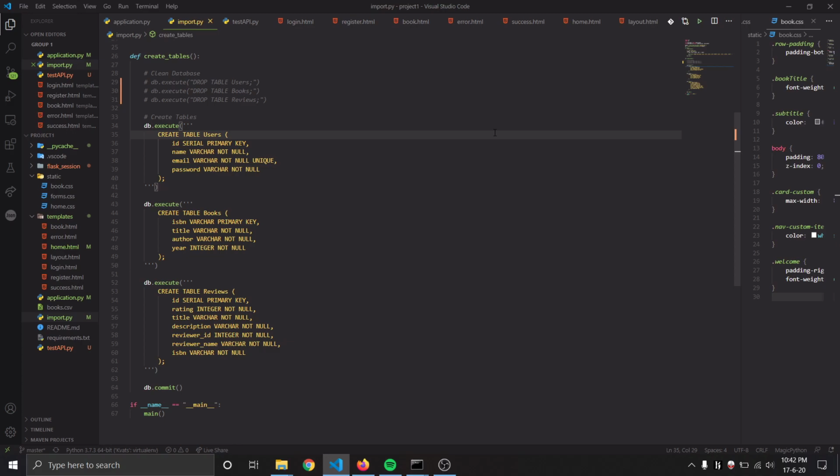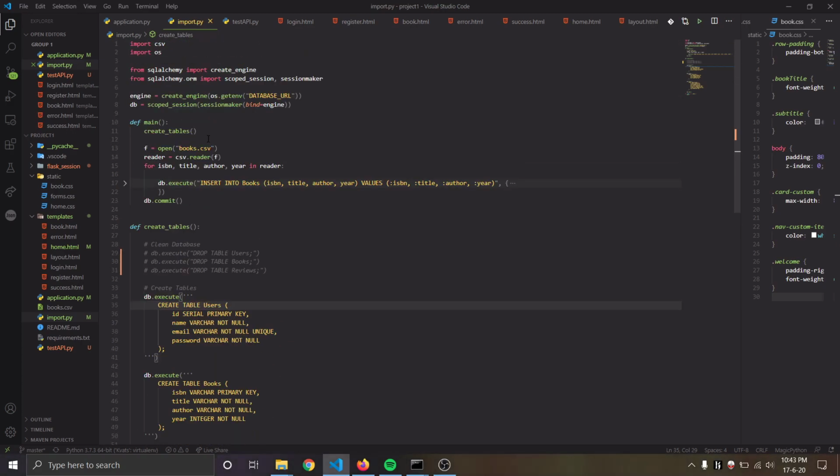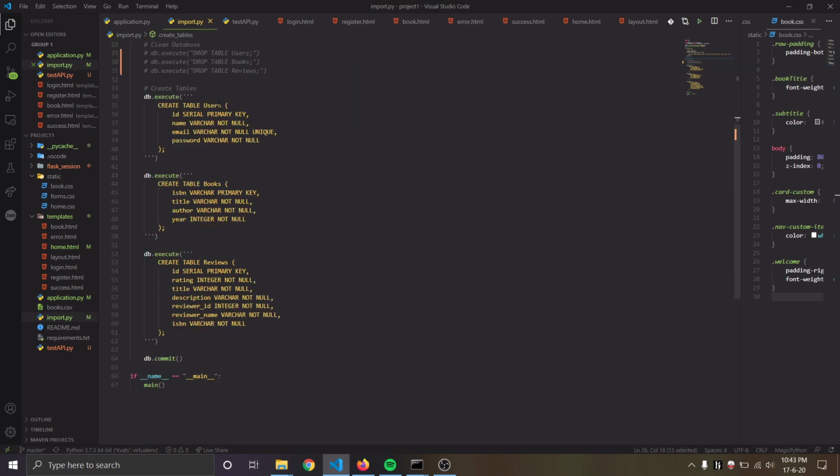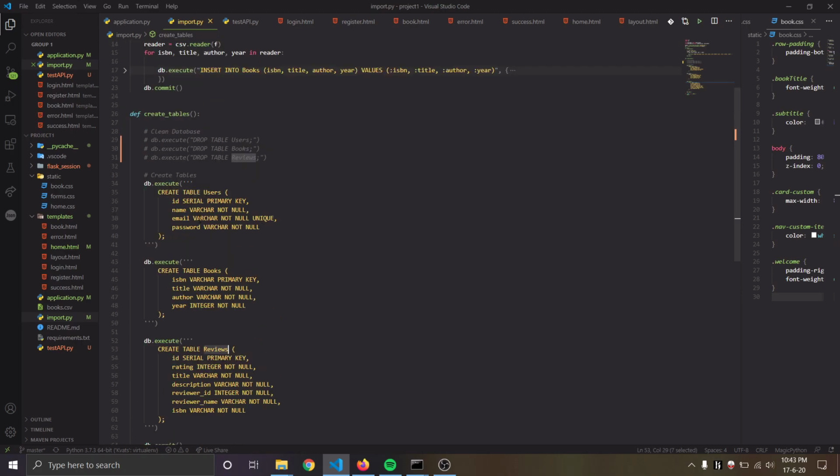So here I've opened this import.py file which I'm using to create the tables in the database, and there's this function create table which basically creates three tables: user table, books table and the review table. In the user table, I'm storing the name of the user, email and the password. So here the emails are unique.